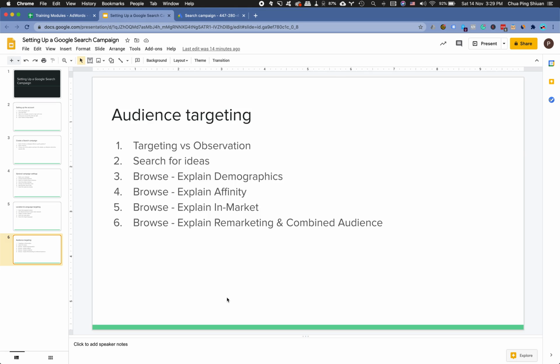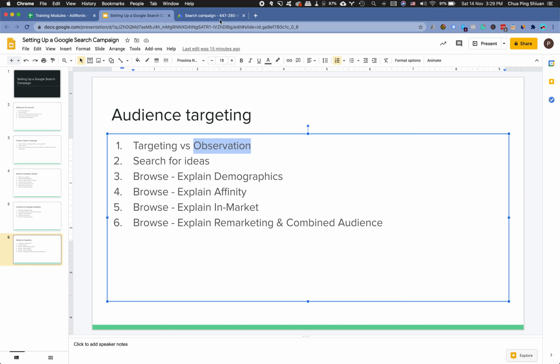Next, we'll be going through the audience targeting. This targeting is truly optional. You can actually skip this and not set it at all, and it doesn't affect your campaign. But it's recommended to set a degree of audience targeting under observation for such a campaign.